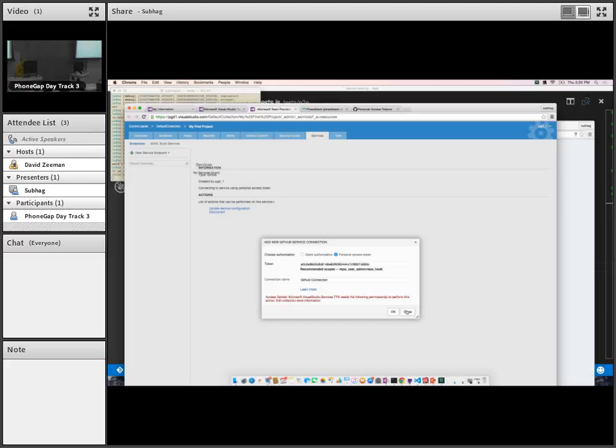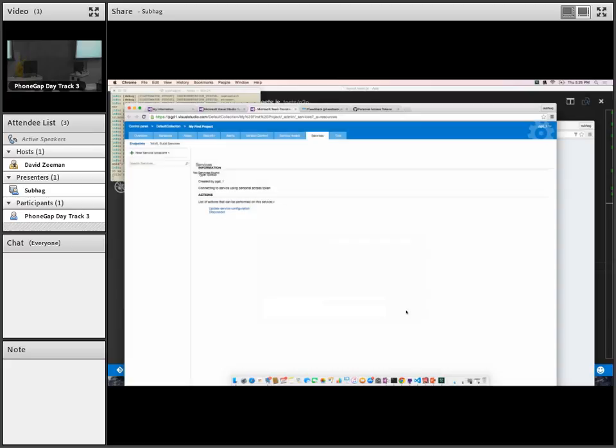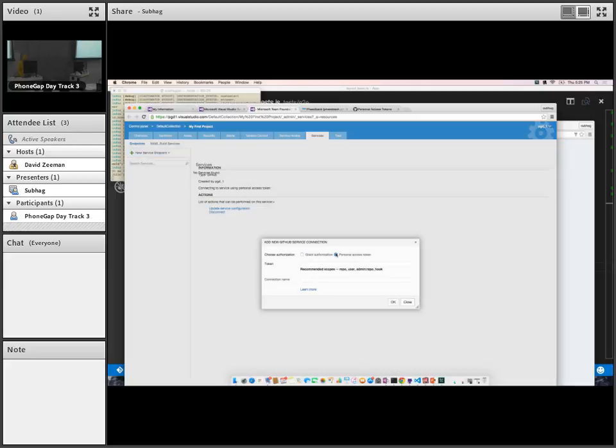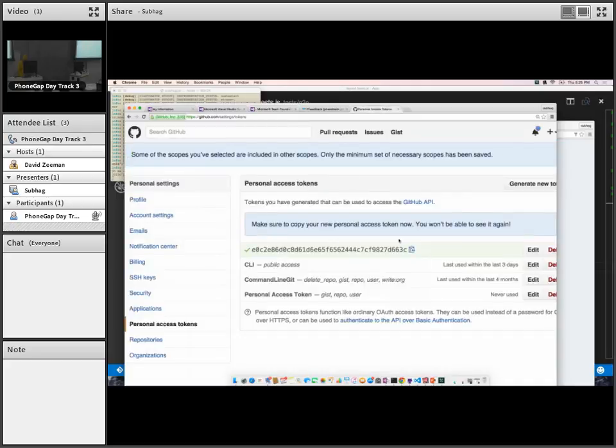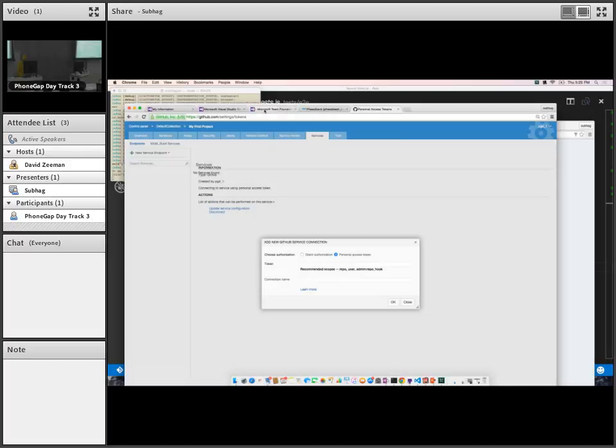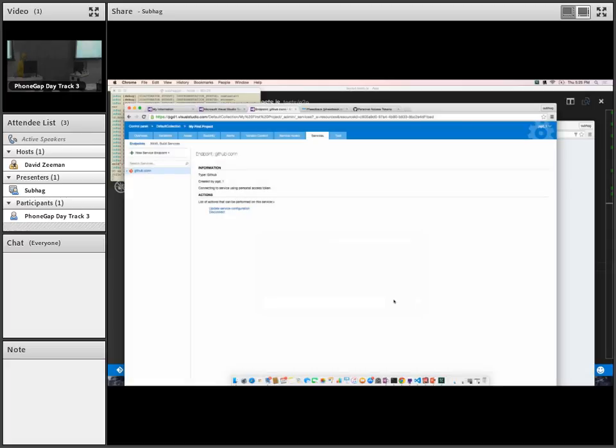That's what I got now. I got a different error. Is the VSTS stuff down? Let's try it again. Demo gods. Second time it worked. It did.